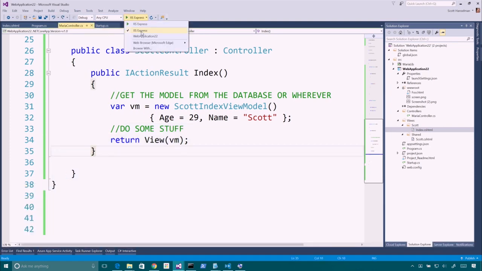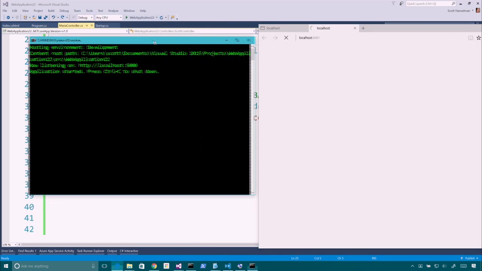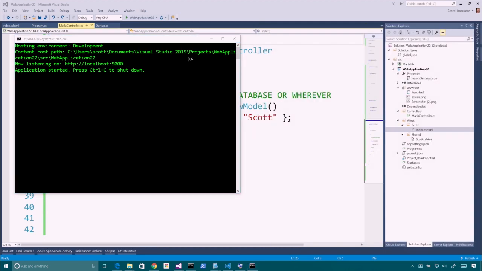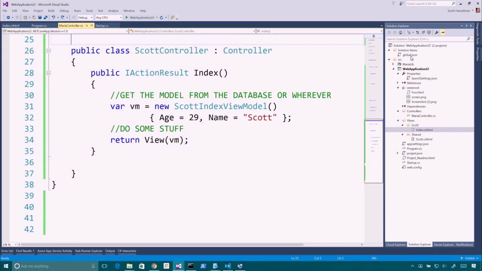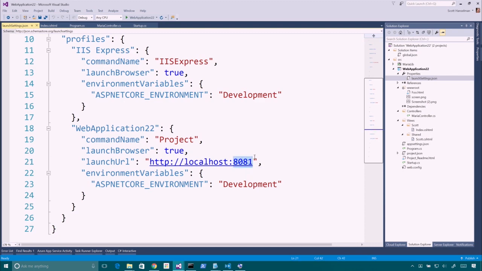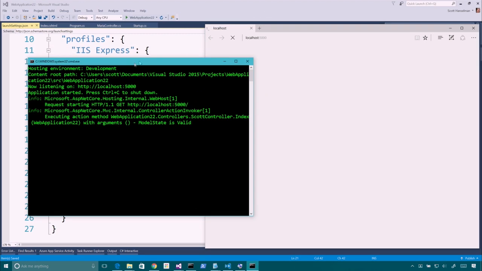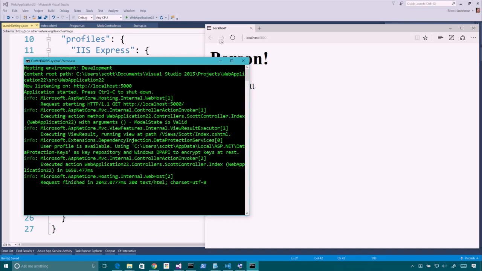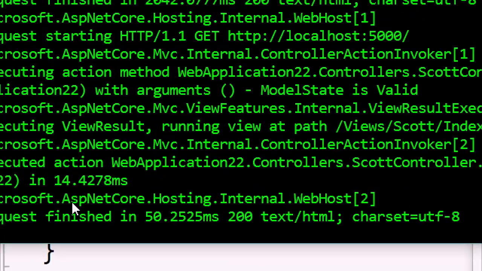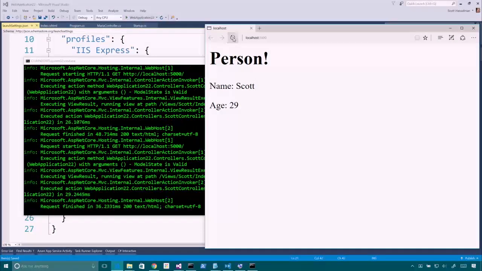But I like to see the command prompt sometimes, because then, remember the relationship between 5,000 and 8081? We decided to switch it over to 5,000. And then we forgot to switch it back. But I remember now, because I've learned it. Right, so as I go, look, finished in 50 milliseconds. Wow. Yeah, minimal amount of work happening here. 30 milliseconds, whatever.